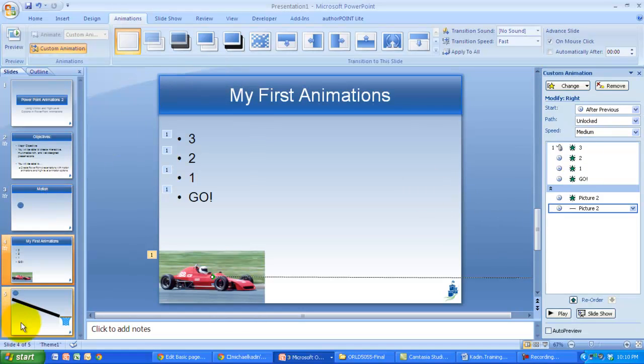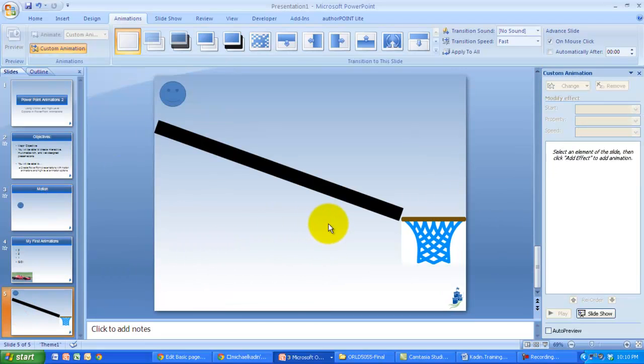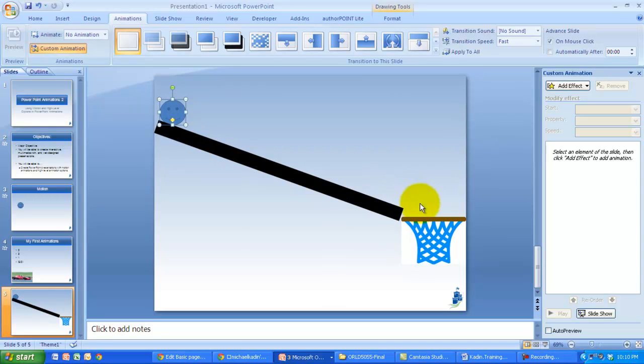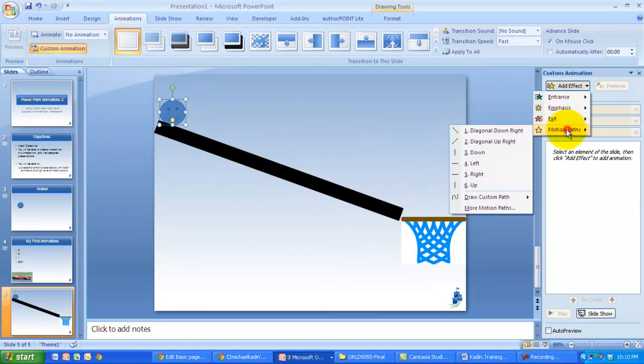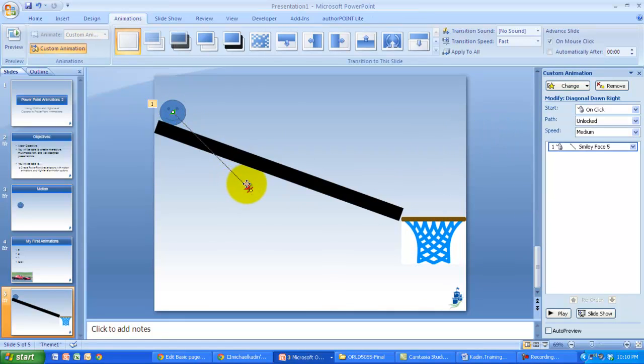Very interesting stuff. Right, so I just want to show you one other animation that can be kind of fun. And this is to create something that rolls, right? So here I have a smiley face, and he's on a ramp. I'm going to have him roll right into this basket. To do that, I'm going to add a motion. I'm going to have this face go down and to the right. I'm going to move him so he goes all the way down to the basket.